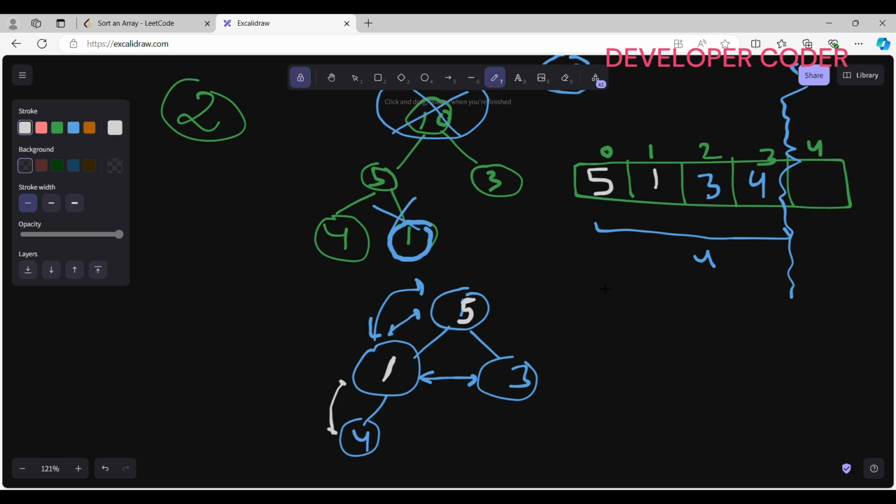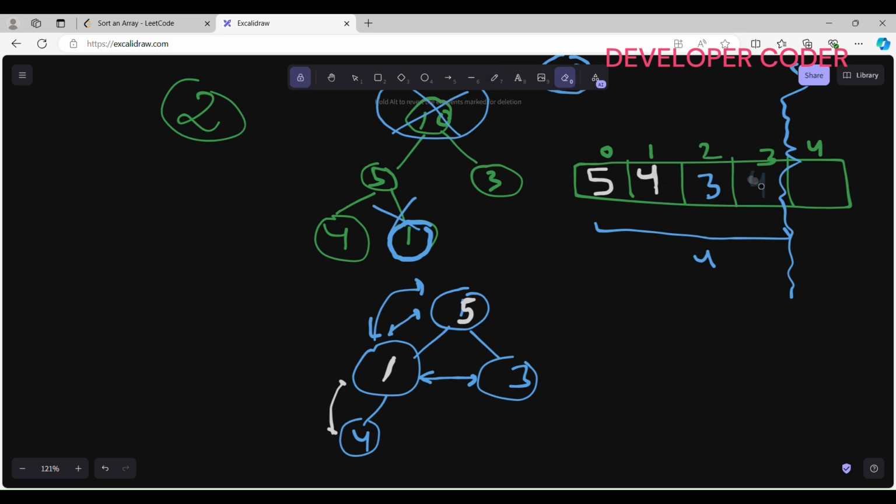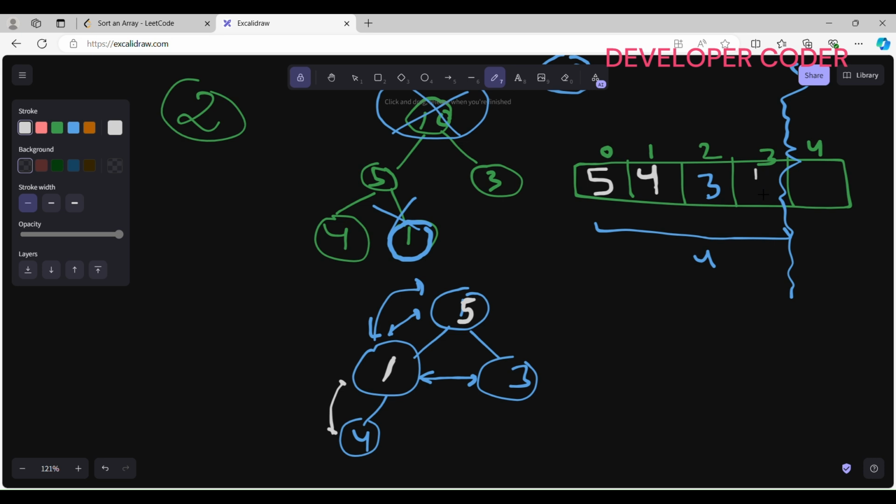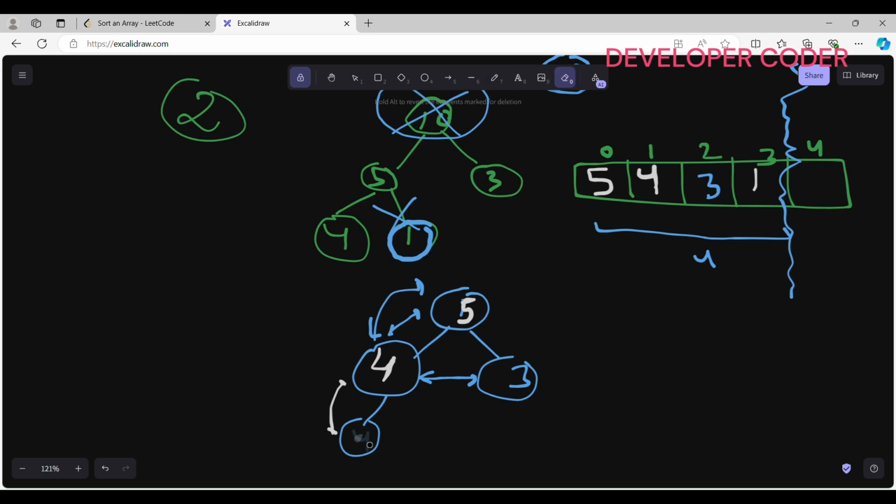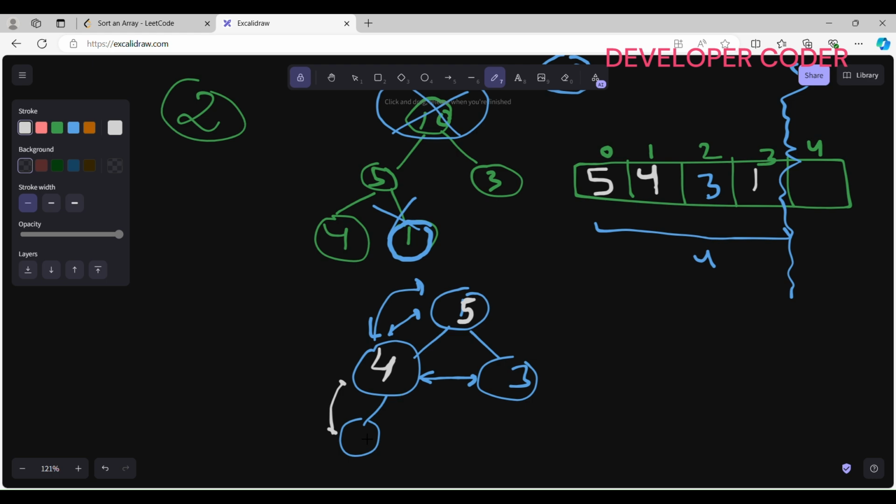Okay, so now in place of 1, 4 will come. So here in the array I am changing it to 4, and here I need to change it to 1. Okay, 5, 4, 3, 1. So again in the diagram also, this will become 4, and this one below will become 1. Okay, so now this is a max heap, right? So this is max heap. Okay, so this is done.